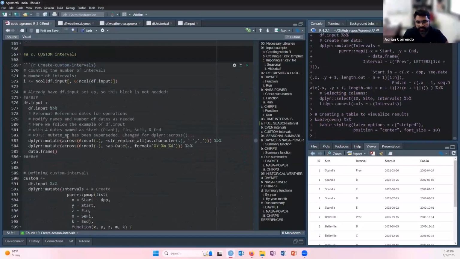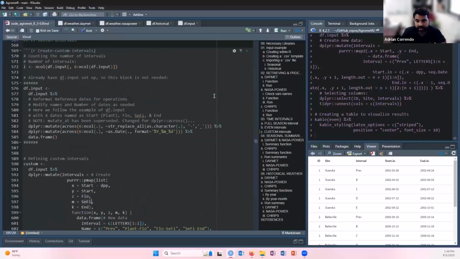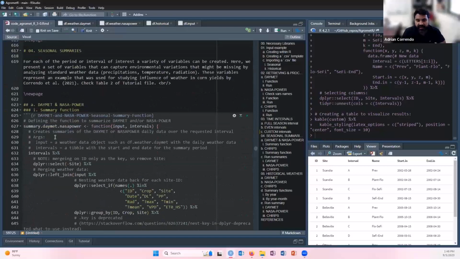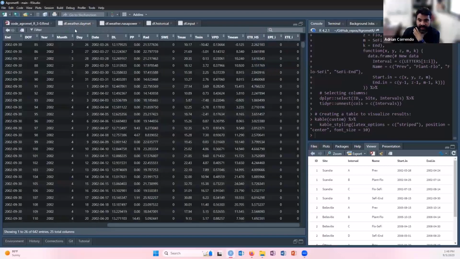And then you may also have custom intervals, if you have specific days, as I was mentioning, for example phenology like flowering and seed filling. Probably you won't need it for this exercise of the hackathon, but you have the option there. And then finally, this is how you create a summary. In the summary, you need to put the input, which is the data we downloaded previously from Daymet, with the daily weather information, for example here, the DF weather Daymet.